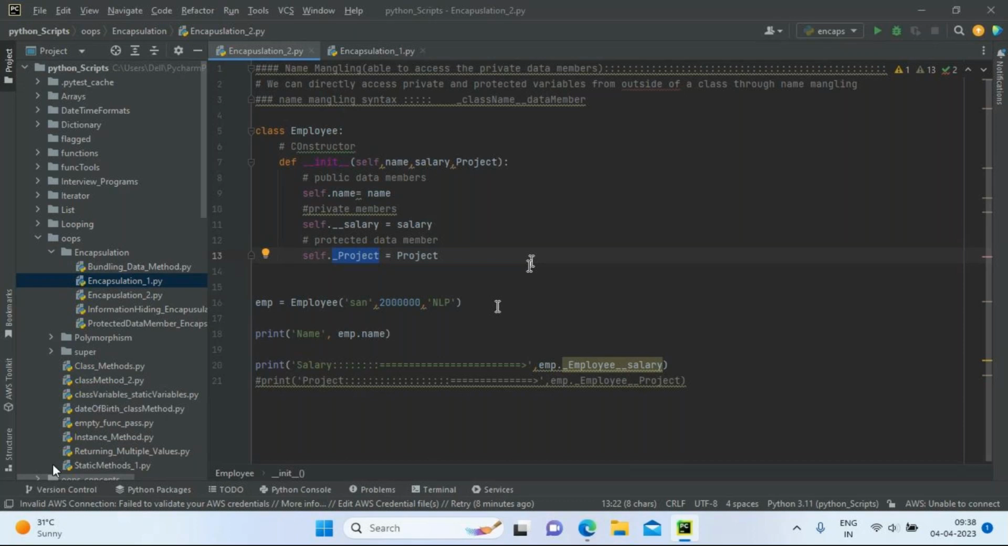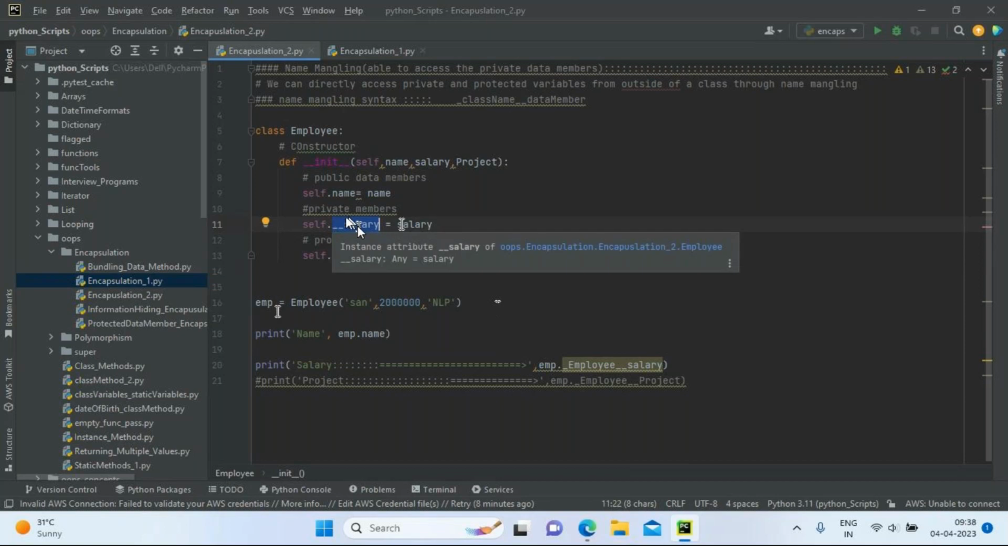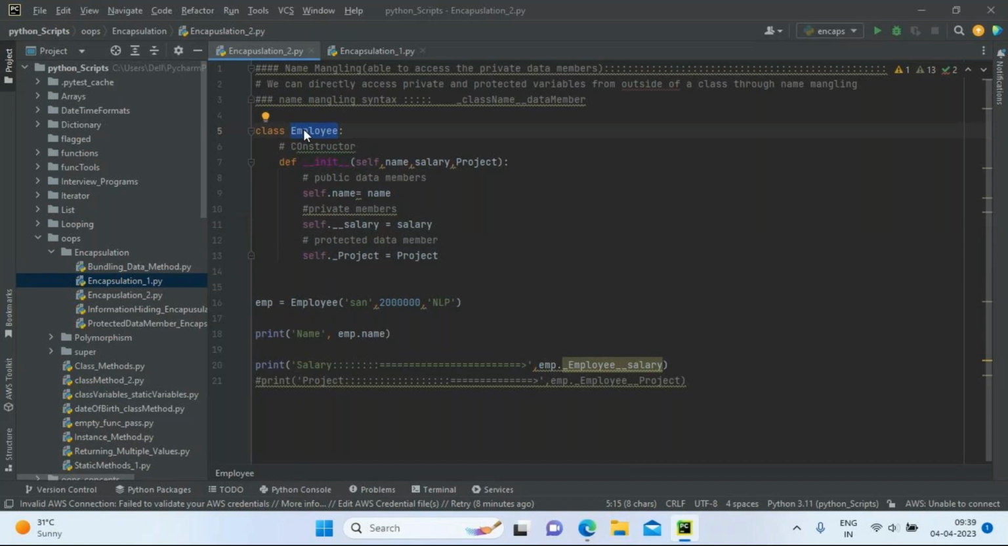Yesterday's session we missed one topic. Before going to getters and setters, I'm going to discuss name mangling. Name mangling is nothing but, if you want to access your private member, which uses double underscore, you can't access it by creating an object, because it's a private member and can be accessed only within a class. If you want to access variables by creating an object for this employee class, you can go for name mangling. The name mangling syntax will be underscore class name and double underscore data member.